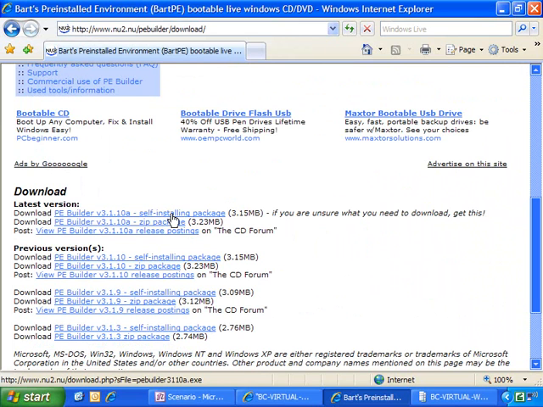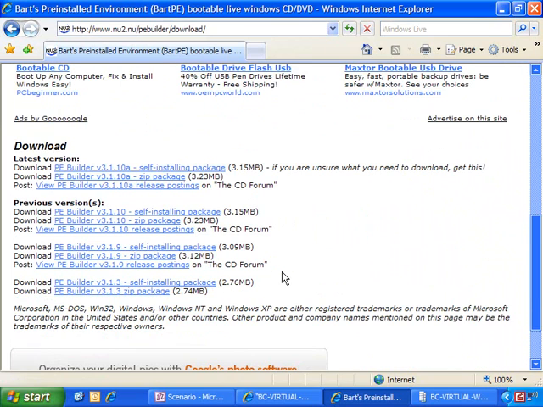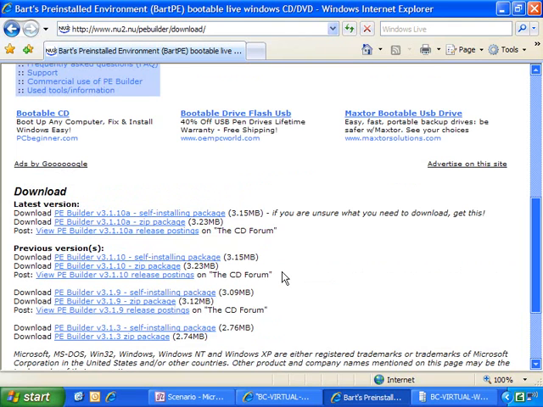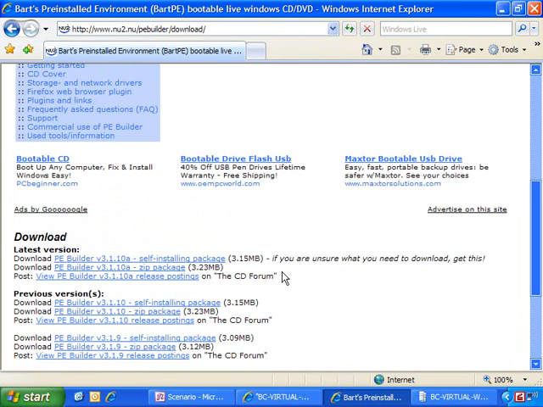Now notice that it's only 3 megabytes, and the reason for that is this builds the PE. You still have to provide your original Windows operating system to build that BART PE, because they're not giving you Windows. They're not giving you an executable environment of Windows. They're giving you software that, with the help of your Windows CD, creates an executable environment for Windows.